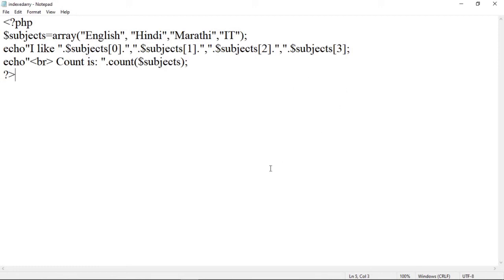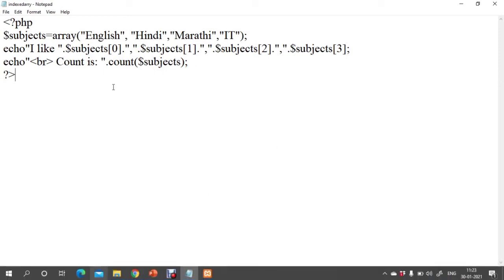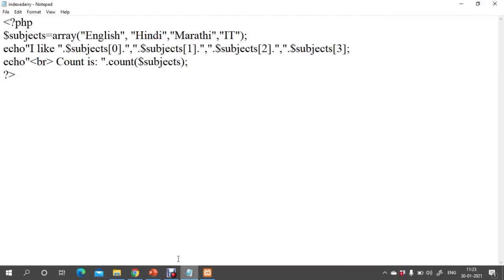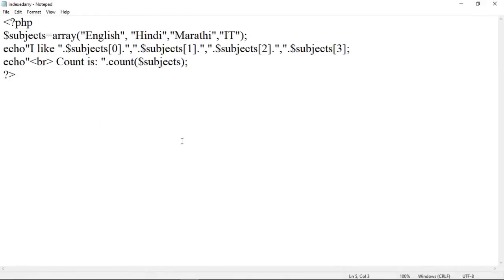Now save this program and let us check the output. Now 4 subjects will get displayed as I like English, Hindi, Marathi and IT. After that, count will be displayed and count will be 4 now. Now save this program again and refresh the page in the browser to check the output. See, I like English, Hindi, Marathi, IT and the count is 4. So in this way you can create the array and you can access the values from the array.